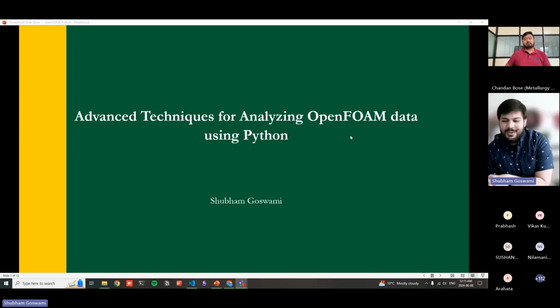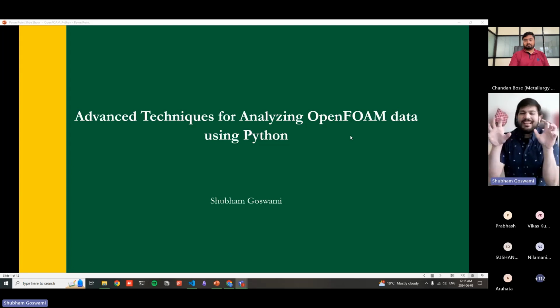So today I'll present a brief workshop on advanced techniques for analyzing OpenFOAM data using Python. Just to give you a background of where this workflow comes from: I started learning and using OpenFOAM about 8 years ago, and I was trying to look for methods to tag OpenFOAM with Python, because that was the programming language I was learning at that point. So I wanted to develop a workflow so that I can efficiently analyze my simulations in OpenFOAM and visualize and analyze them in Python.